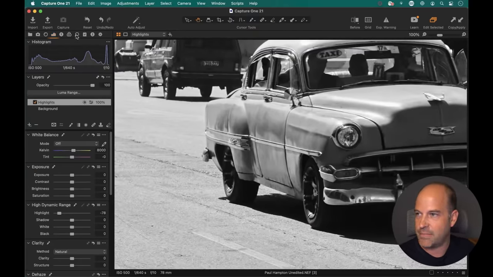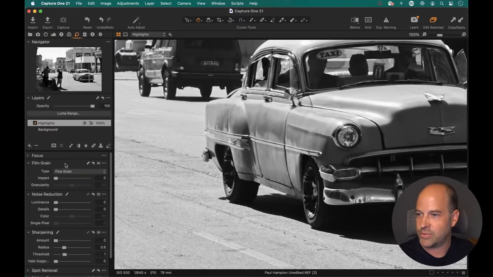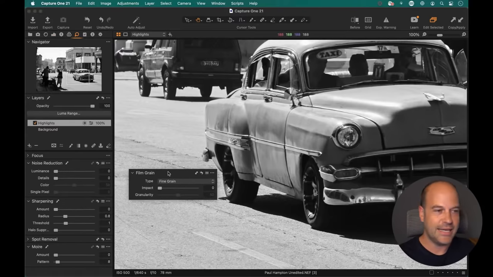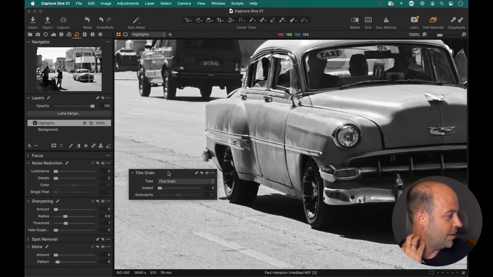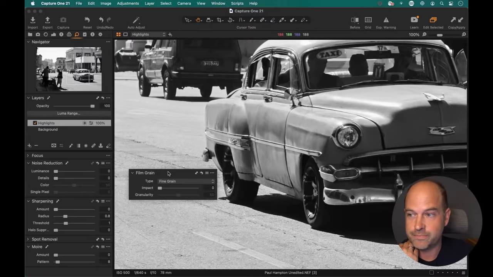But before we do that, let's just have a look at the fabulous grain tool, which we're going to use a couple of times. Heavily underrated tool in Capture One. Lots of people don't know it's there, so do go and find it. Not restricted to working with black and whites, of course. You can use this on color as well, which we will on the last shot.